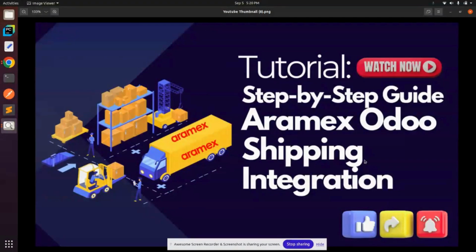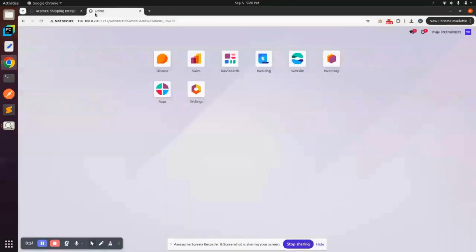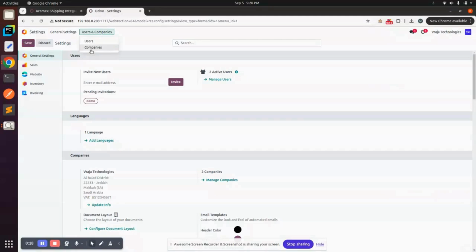In this tutorial, we will see the step-by-step guide for Aramex Odoo shipping integration. So let's get started. As we download this application from the Odoo App Store, first of all we will do the company level integration. So now we'll navigate to our settings, users and companies, and go to companies.